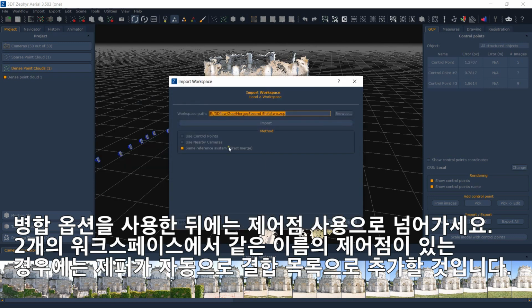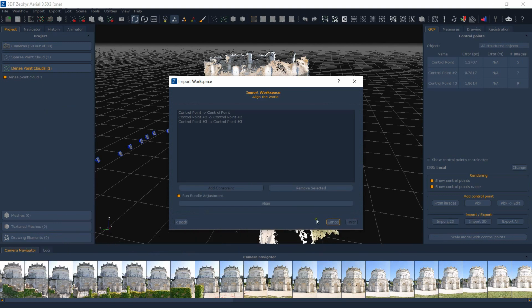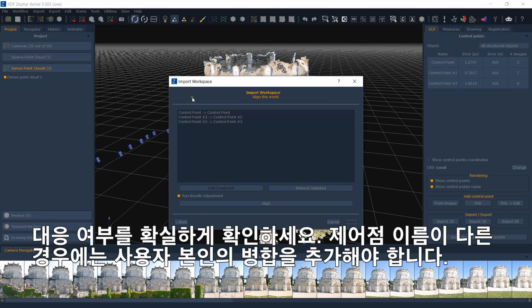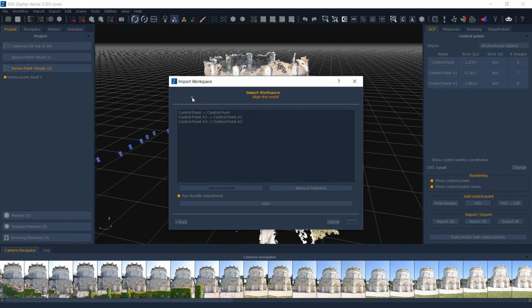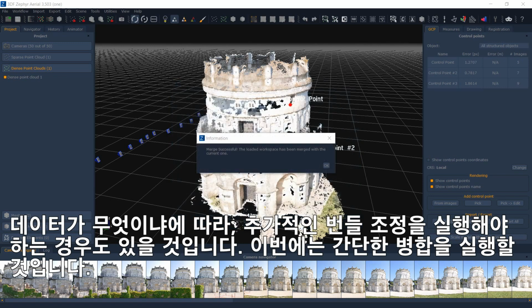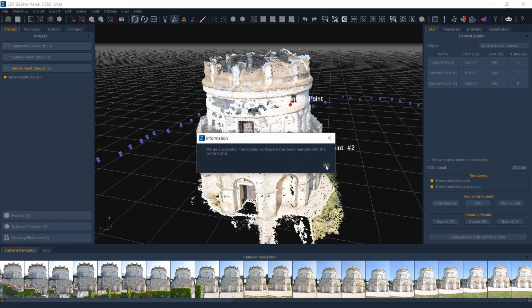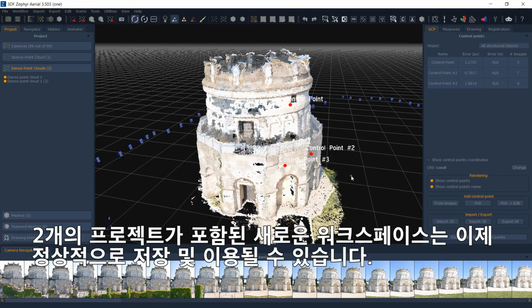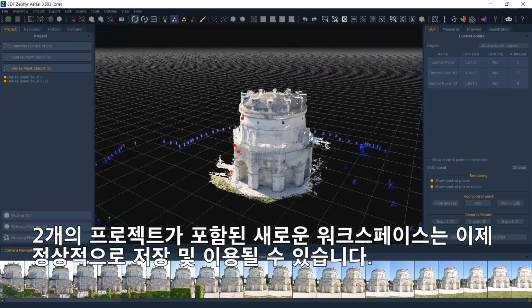If control points with the same name are available in both workspaces, Zephyr will automatically add them to the pairing list. Make sure that the correspondence is correct, or add your own pairs if the control points have different names or the names do not match. Depending on your dataset, you may want to enable an additional bundle adjustment step. In this case, I'm doing a simple merge. The new workspace containing both projects can now be saved and used normally.